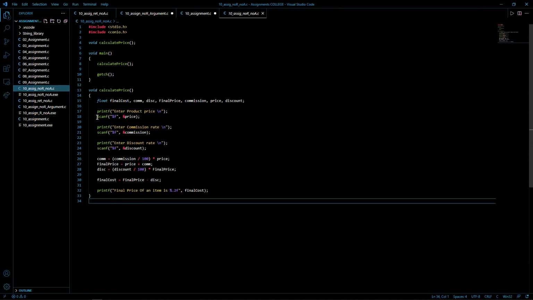In Lab 10, we saw that we need to calculate the total final cost along with the commission rate and the discount rate. In the previous recording and session, we saw how to execute it with arguments and with return value. It is about programming in C language using functions, where we write a function called calculate price.